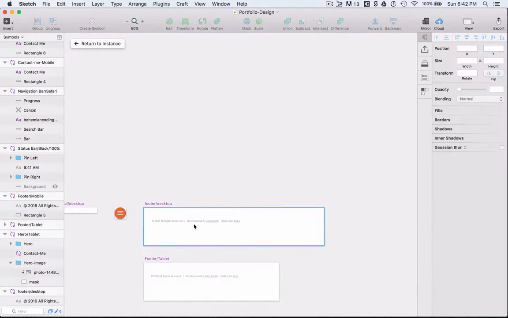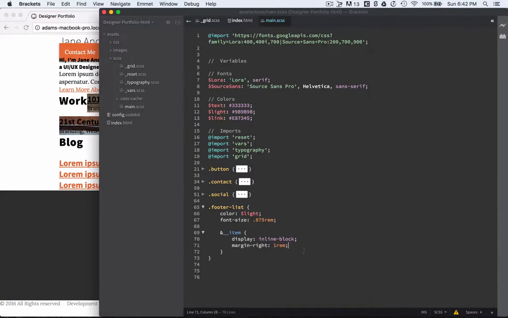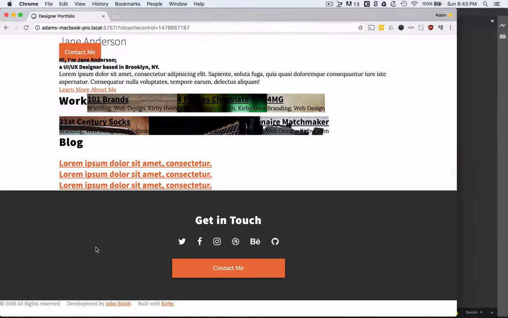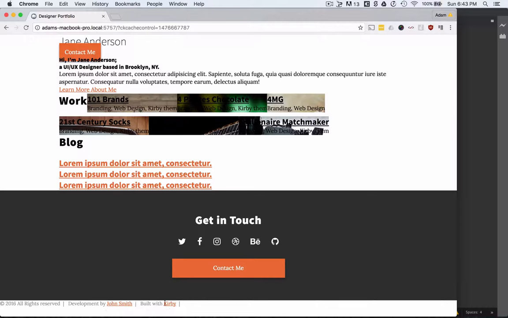Oh, we have a little bracket thing here as well. So what we can do is, after content, simply put that in, and we do margin left, it'll be 0.5. Perfect. And let's do 0.5 rem here as well. Perfect.